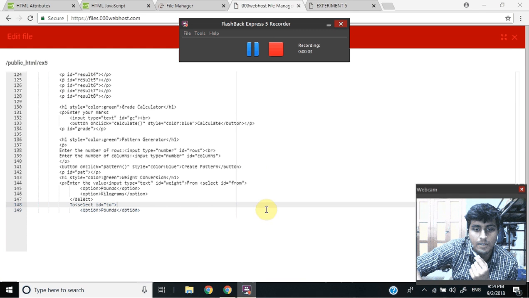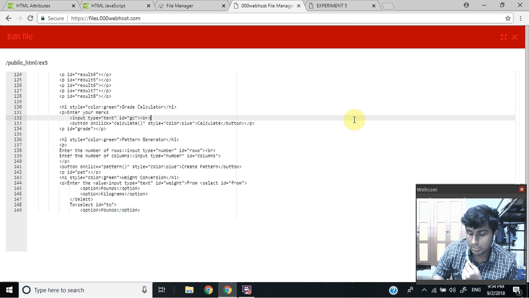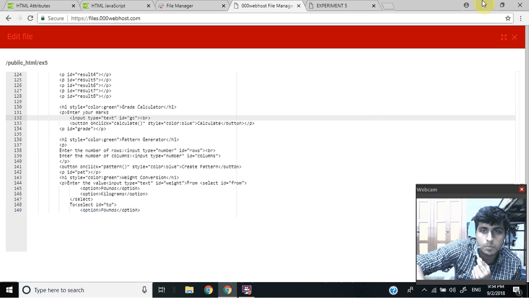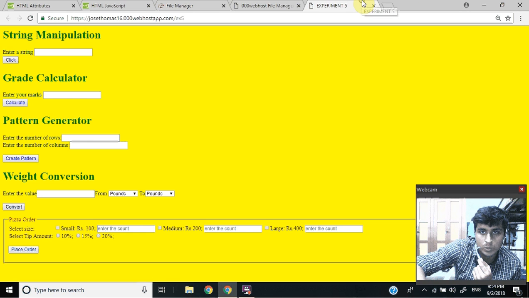Hello everyone. Today we'll be seeing the fifth experiment, that is HTML with JavaScript. So the problem is like this: we need to create a web page which contains string manipulation, grade calculation, pattern generation, weight conversion, and placing an order. So we'll go with the sample.